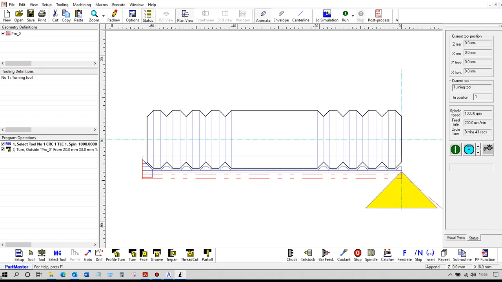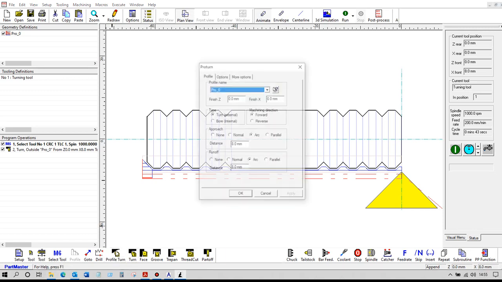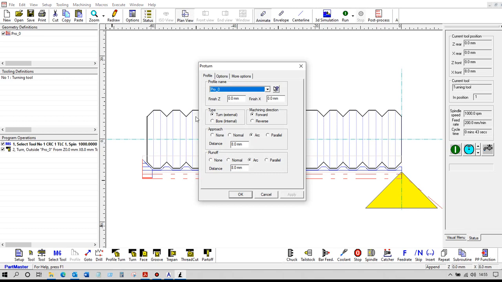So if that's the roughing, then we do the finishing using the profile turn operation, and we'll have a normal approach. So we'll get it to start cutting down this chamfer. We'll start over here maybe with a parallel approach of 2 millimeters, and then when it runs off the end here, we'll get it to do a normal runoff with 2 millimeters as well. It will try to machine the whole of the profile, but we only want it to machine certain parts.